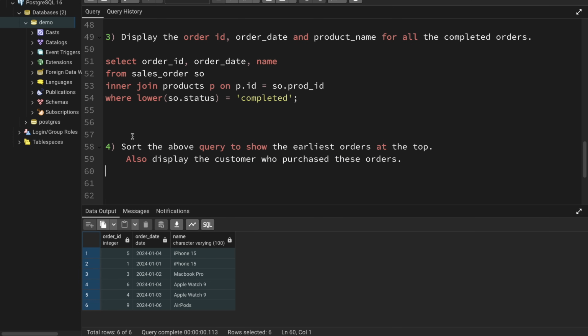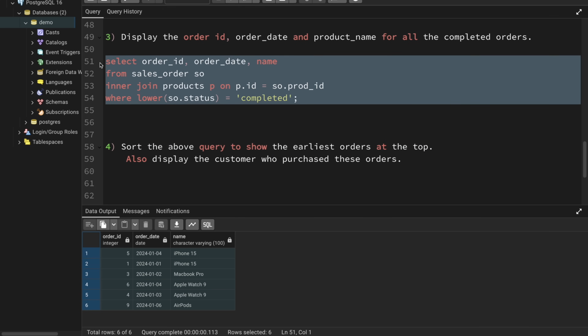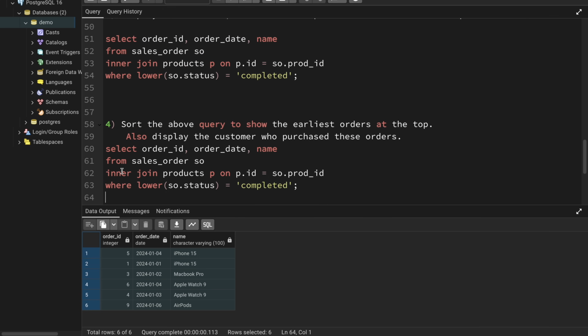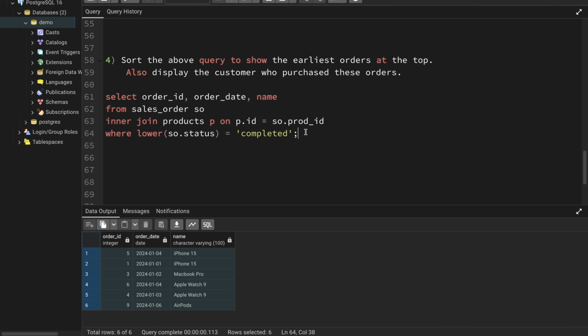Now, in order to solve this query, because this query is kind of like an extension from the previous query, I'll just copy the query that I have already written and put it here. So in order to sort data in SQL, the keyword that we use is ORDER BY. You mention the column on which the sorting should happen. In this case, the sorting should happen on the earliest orders.